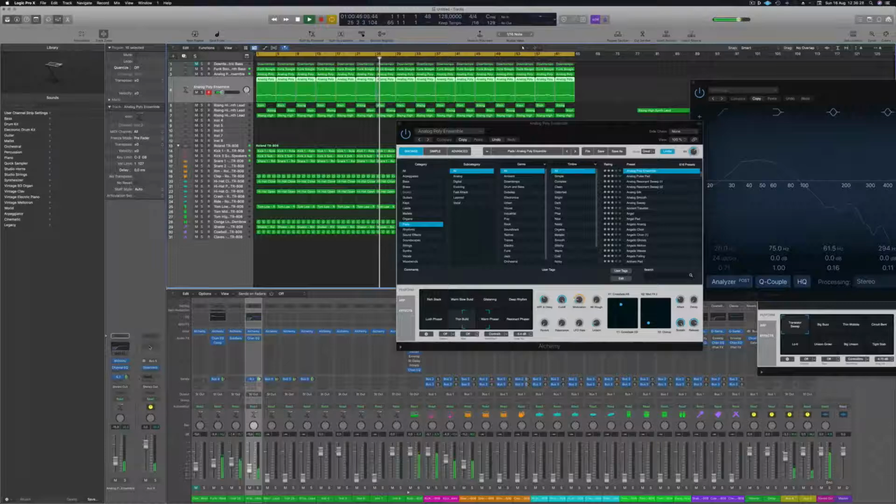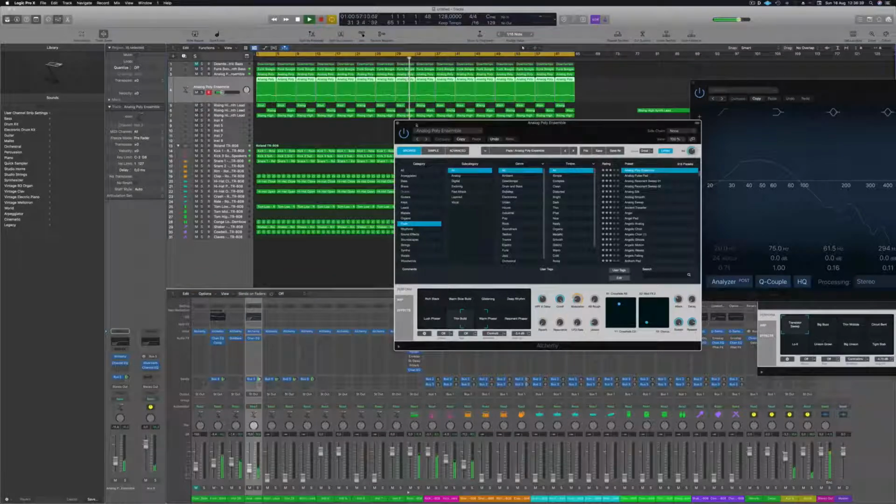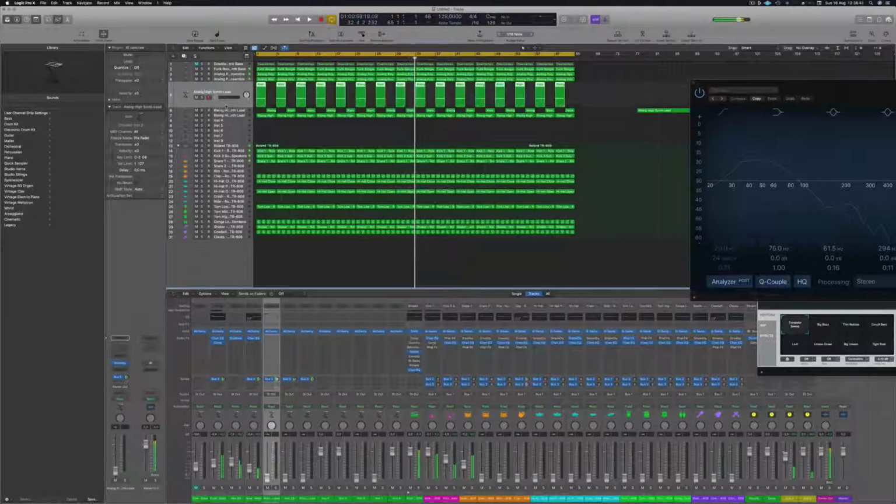So the Silver Verb is immense. What I'm going to do right away is cut the low end of it. I don't want to have reverberation around 200-300 hertz. It's going to take a lot of room in the mix. This is not a good thing. Okay, we're going to continue here.